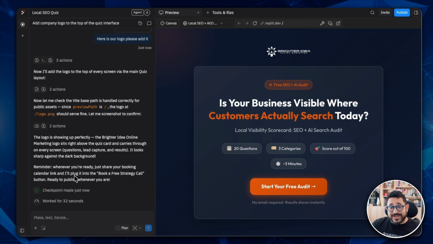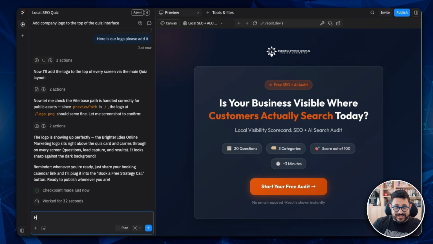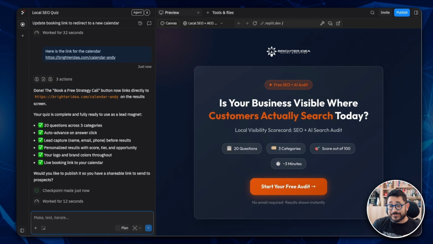And it even reminded me that it needs a book a free strategy call link. So I'm going to tell it, here is the link for the calendar. And that took another 12 seconds. Now here's where the magic really happens, adding it to HighLevel.